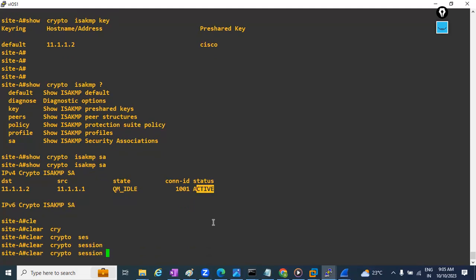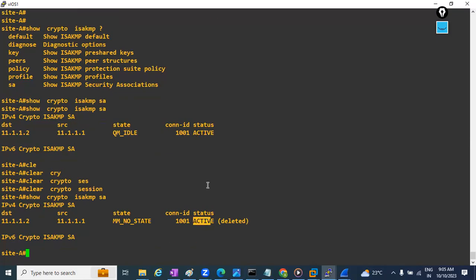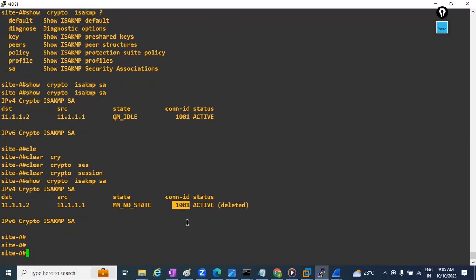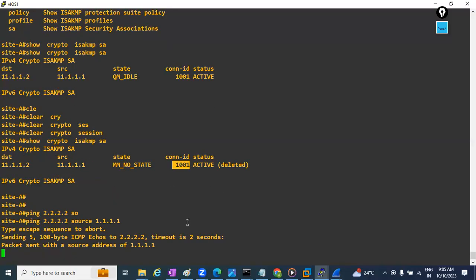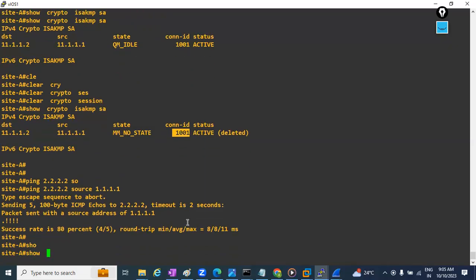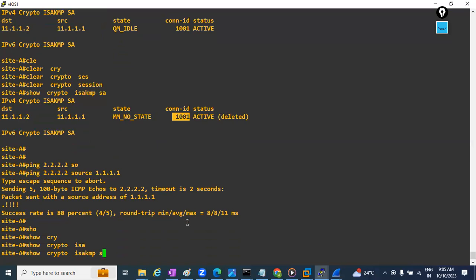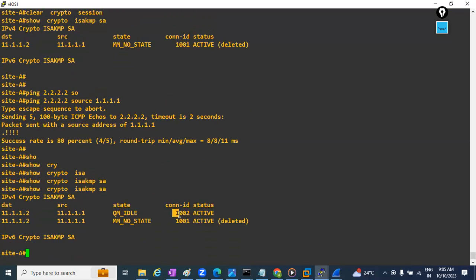Clear crypto session. I'm going to clear the session now. I have cleared it. If you check again, earlier it was active and now I have deleted it. So what was the connection ID again? 1001. If you want to establish the connection again, ping, or generate interesting traffic, because this is on demand. I have generated traffic; show crypto ISAKMP SA. Now this is another active connection. The last connection we have terminated. The ID for the last connection was 1, and now this is another ID. So this is the entry of the last connection which we have deleted.